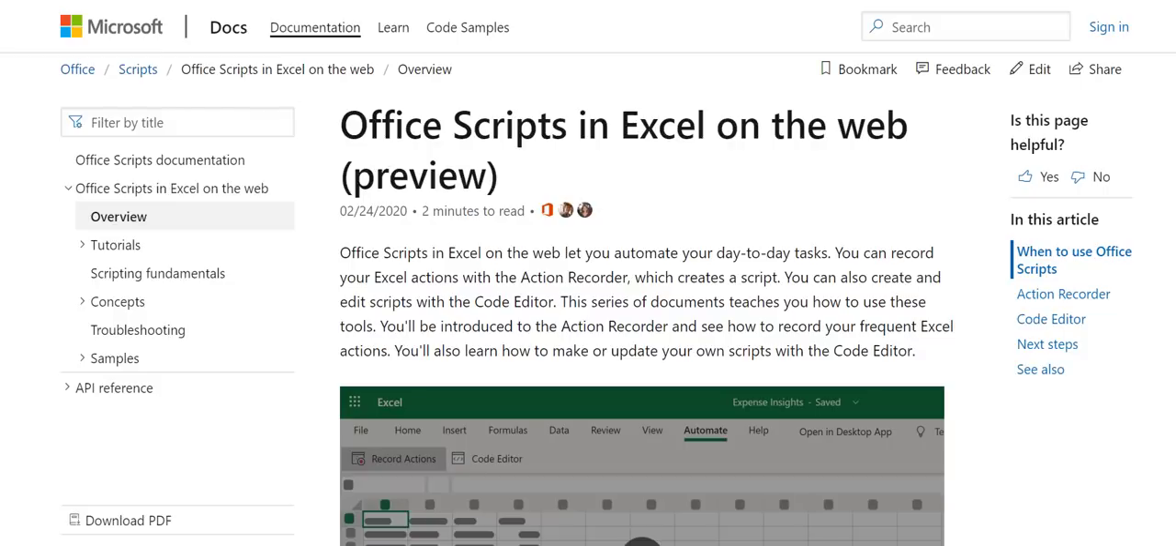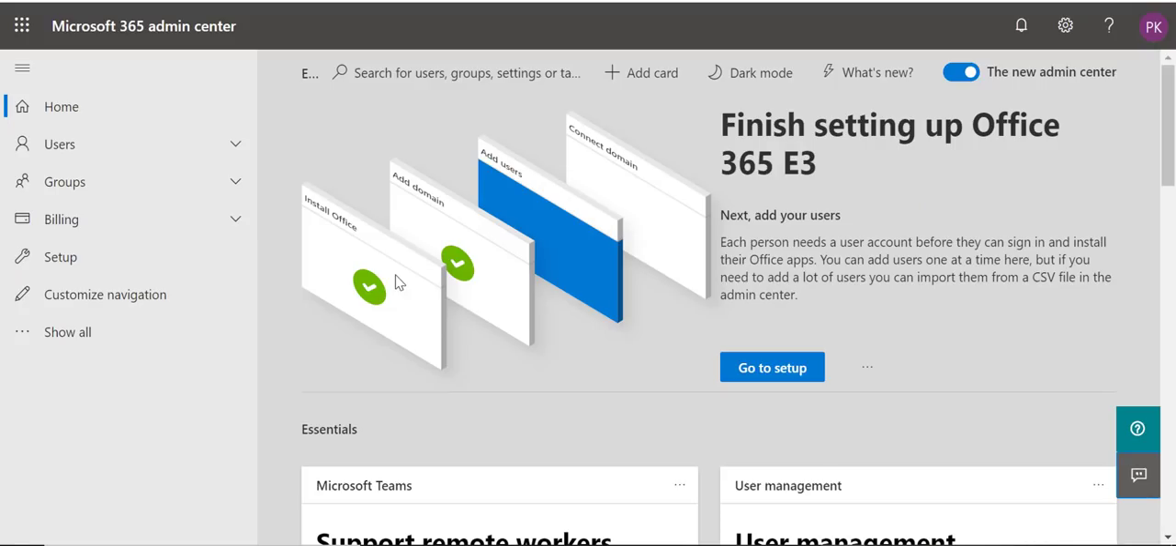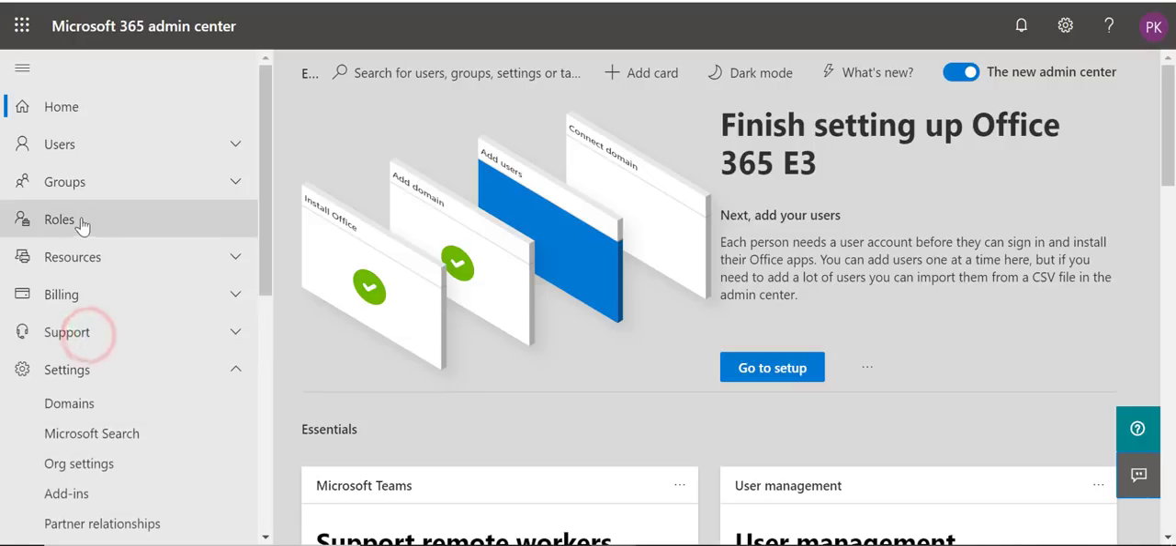So now that we've discussed all about Office scripts, what it is, etc., let's have a look at how we can actually use it. If you have the Office 365 E3 or E5 license, then you can look at the Office scripts preview. So how you do this is as follows. We go to Microsoft 365 Admin Center, and then we go to Settings.